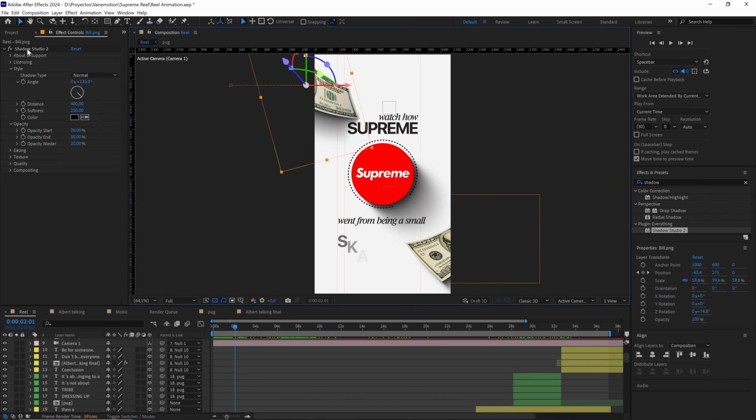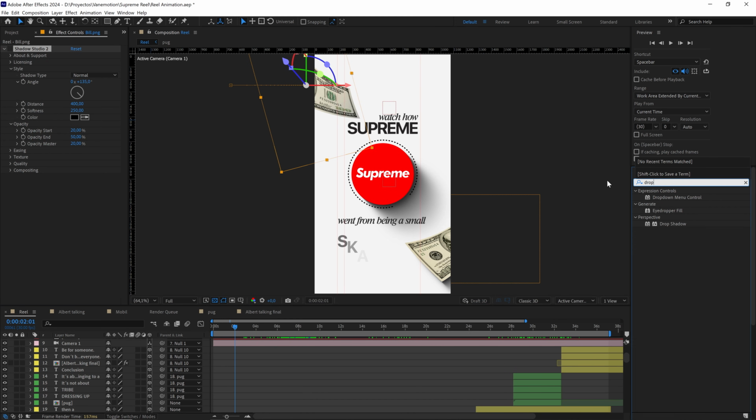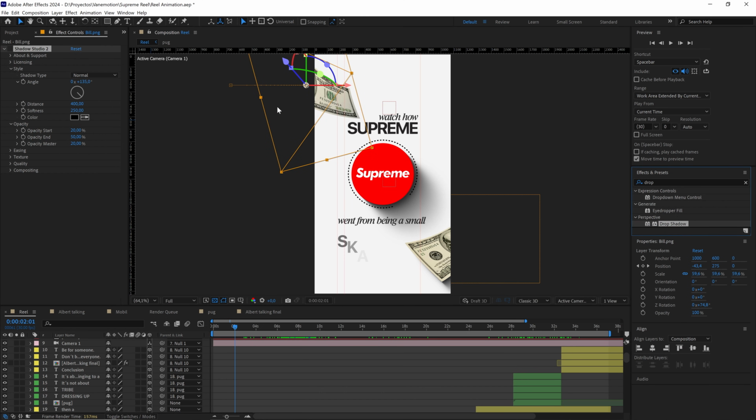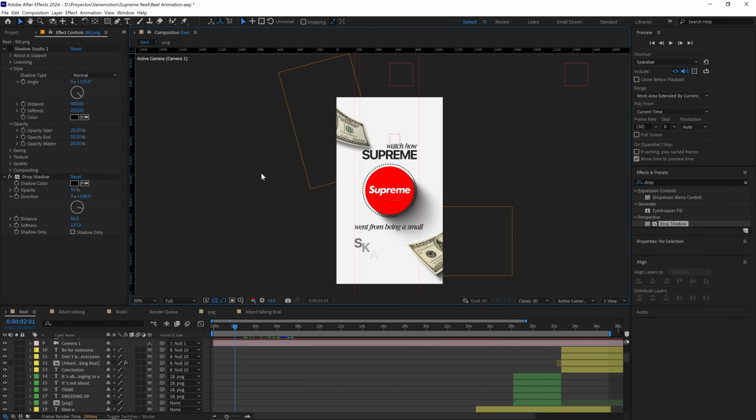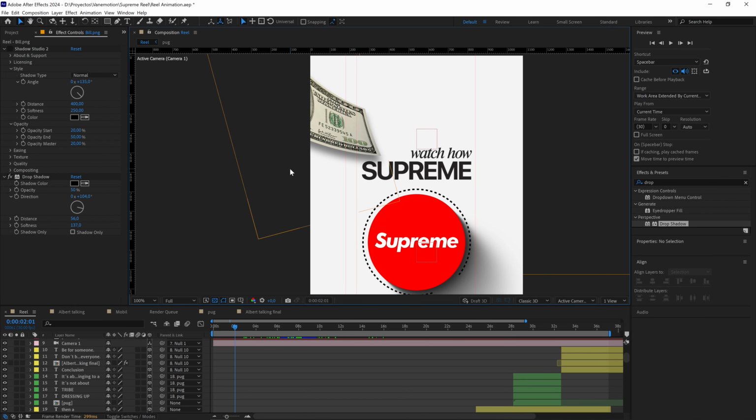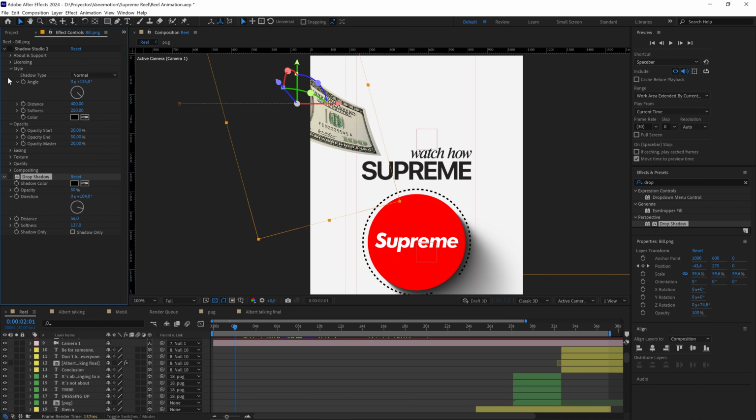If you don't have this plugin, you could also use a drop shadow. It won't be exactly the same, but it can work well. In this case, I'll leave the shadows from this plugin as they are.